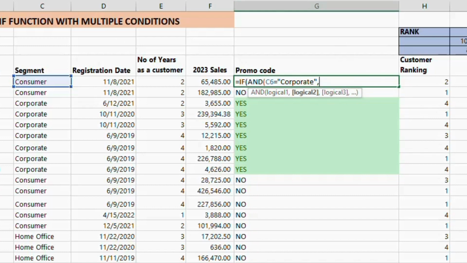Then the next condition, which is the fact that our corporate customers must be ranked either as 1 or 2. We'll now go ahead to pick the cell that contains the ranking. Then we can either say less than 3 or we'll say less than or equal to 2, as this would mean the same thing. Then we can close the bracket because we've met those two conditions. Then we'll now put a comma.